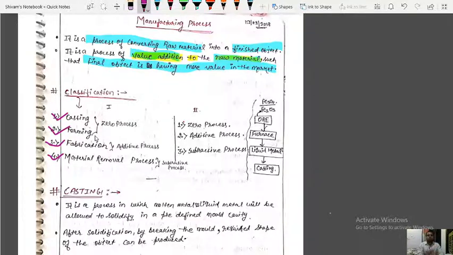So one more type of classification of manufacturing processes is the zero process, the second one is the additive process, and the third one is the subtractive process. In interviews they mostly directly ask what is a zero process, additive process or subtractive process. You need to keep all these things in mind.